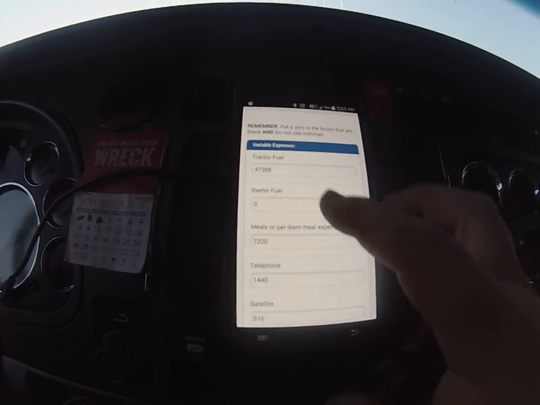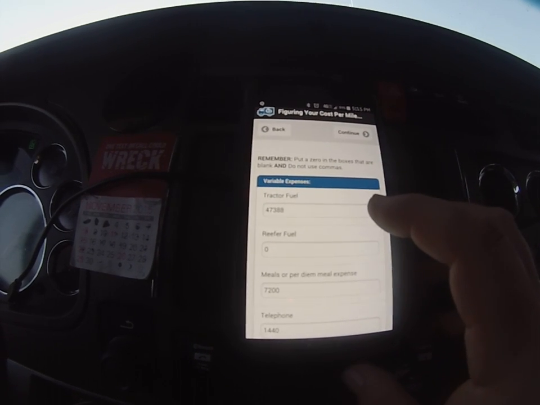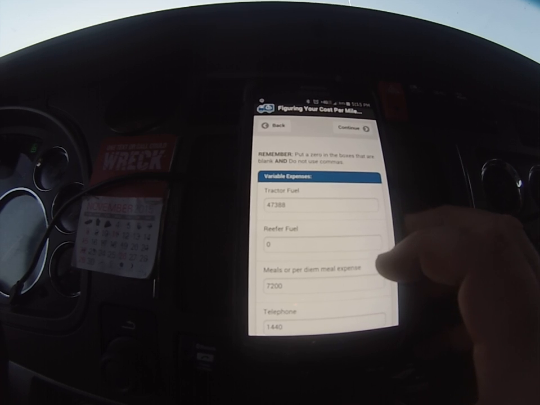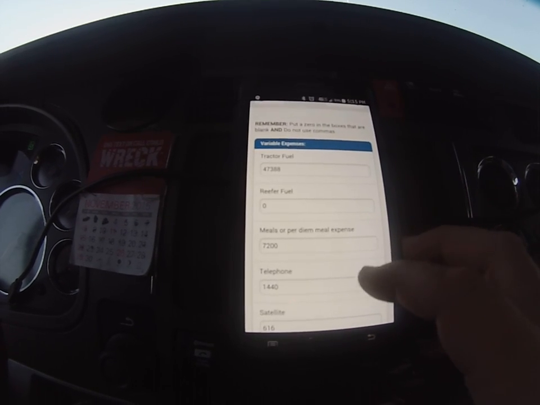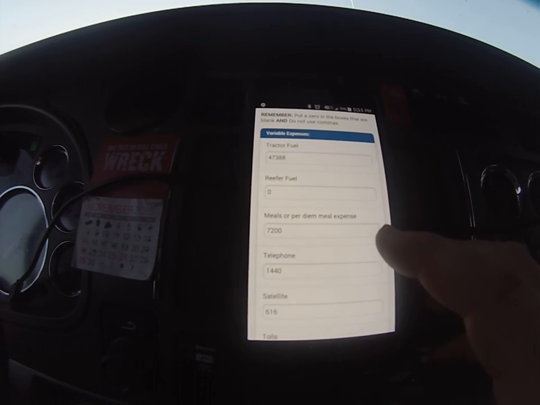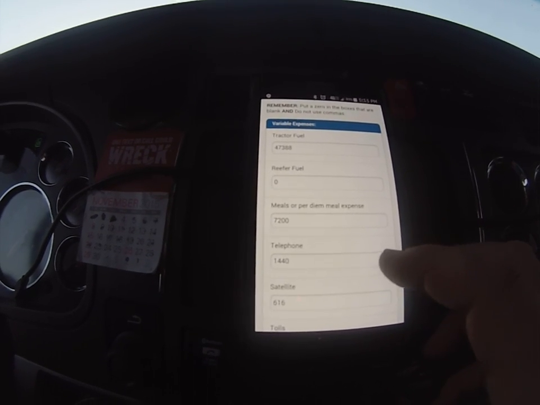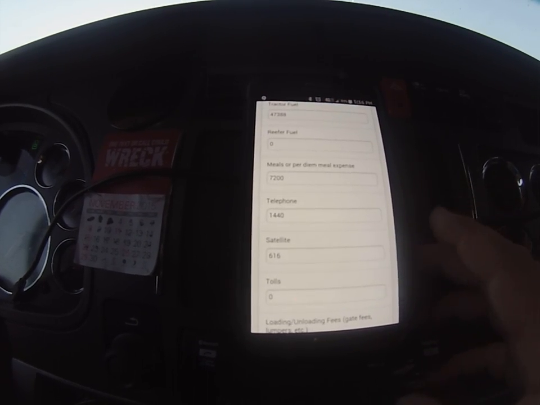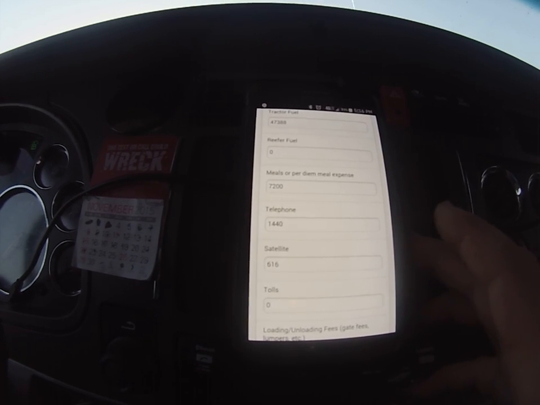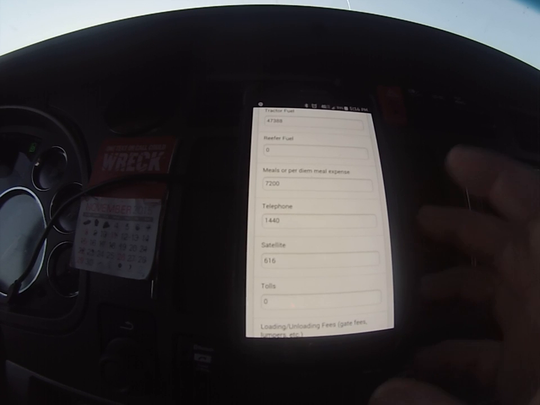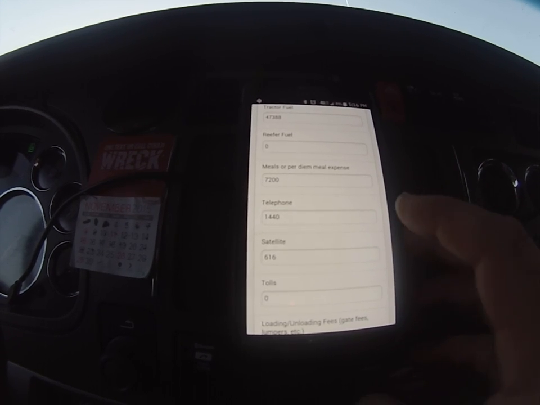And next, this is how much I'll be spending in fuel: $47,388 for the whole year. My meals are per diem. I put that as $150 a week. That's what I use on food every week. Granted, I don't really use that much. I use close to about 120 bucks, but I figure I'll make it 150 just for those odd weeks that I might spend a little bit more.